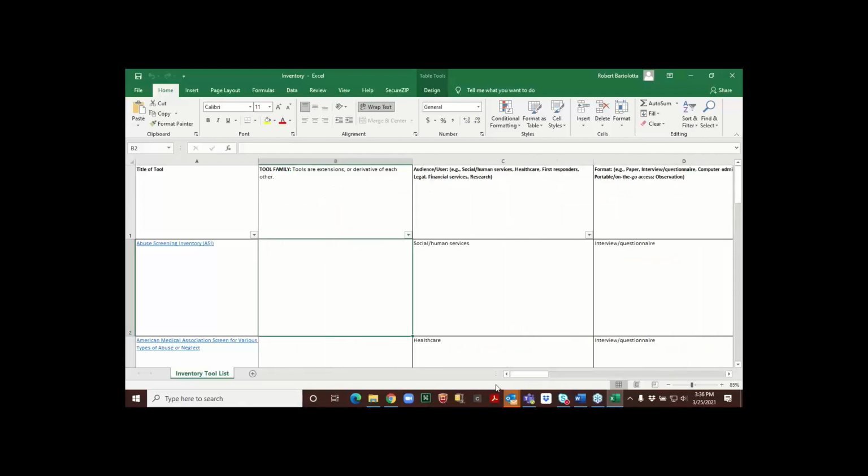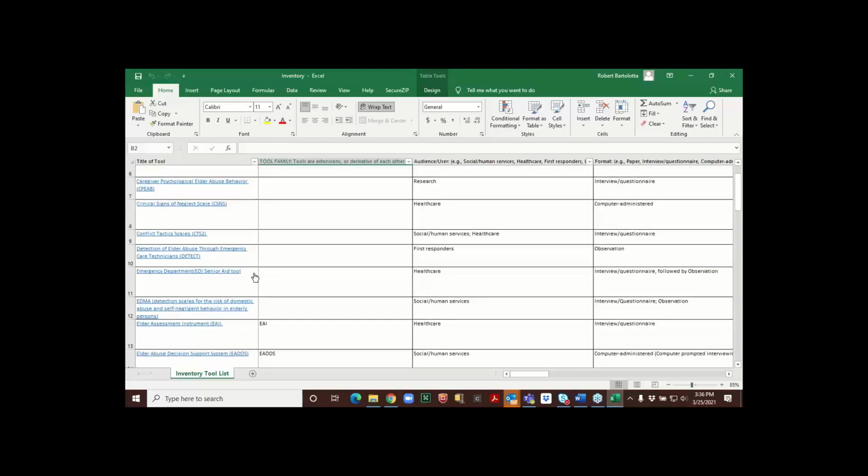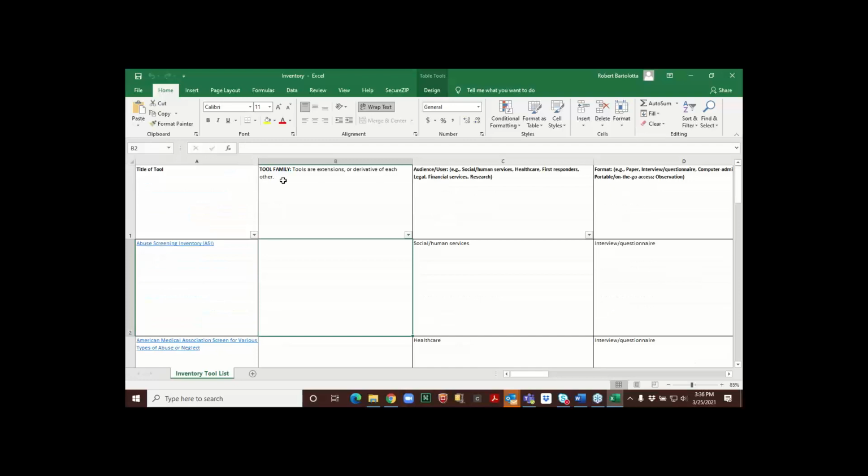Now, there are a couple different ways to navigate through this material. If we go down the list here, we can see all the tools that were included in the inventory. These are the ones that met our inclusion criteria that Mary discussed earlier. They're currently in alphabetical order. We have here tool family. Some of these tools that are included are related to other tools. They are offshoots, they are adaptations. So we tried to note that in this column.